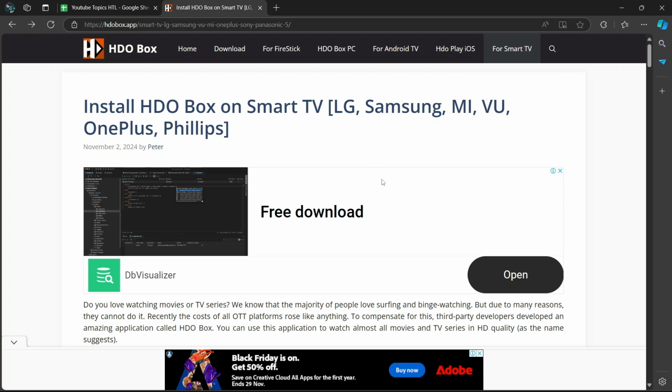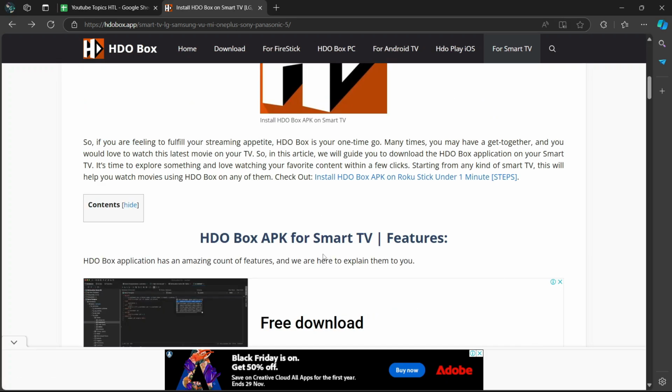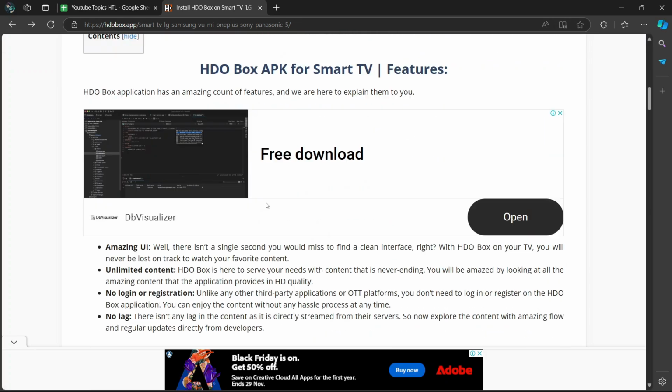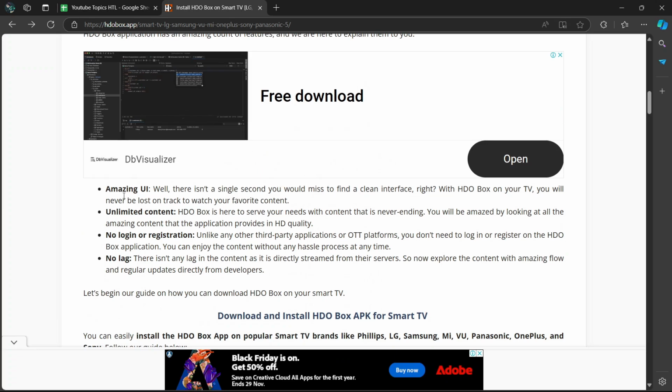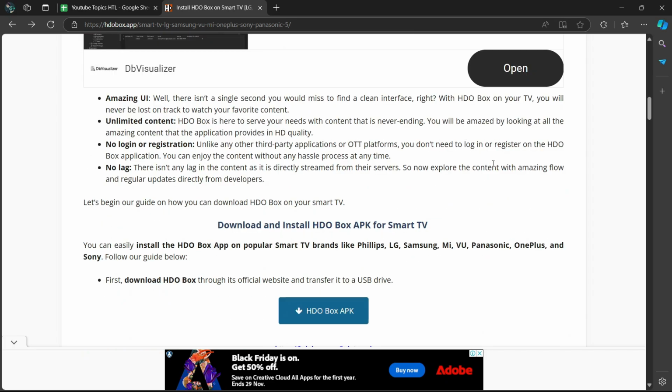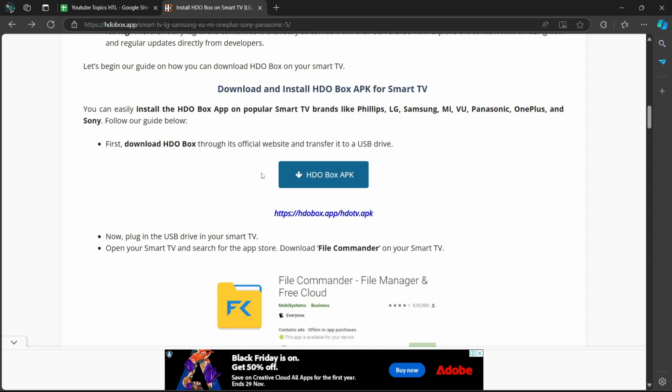Let's begin. So there are some really cool key features of the HDO Box application, and it says here that it has an amazing UI, then here unlimited content, then here no login or registration, and then here no lag. Now over here, you basically don't have to register or log into the HDO Box application, which is really good and it saves time.